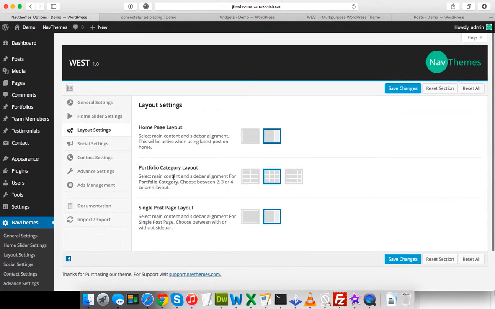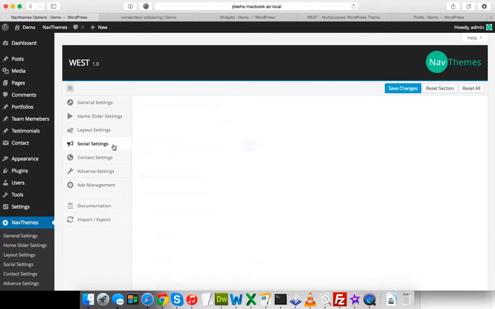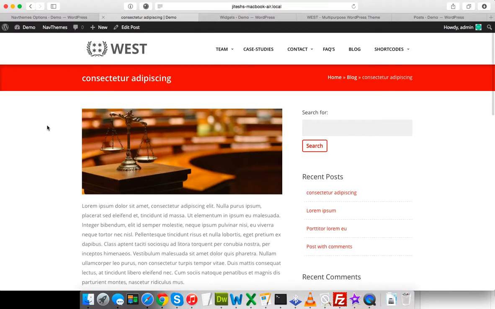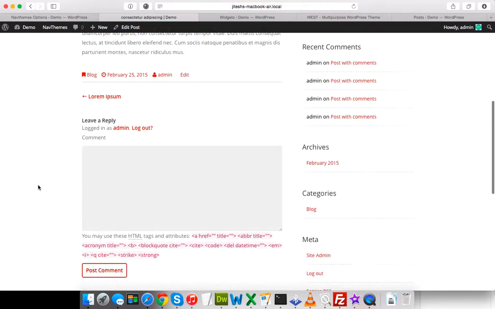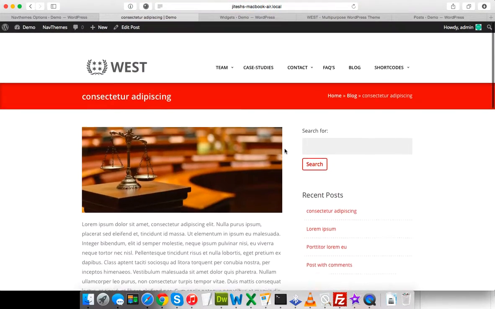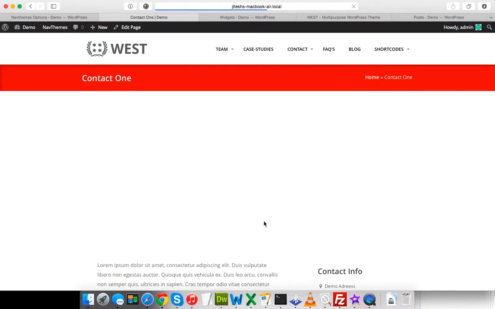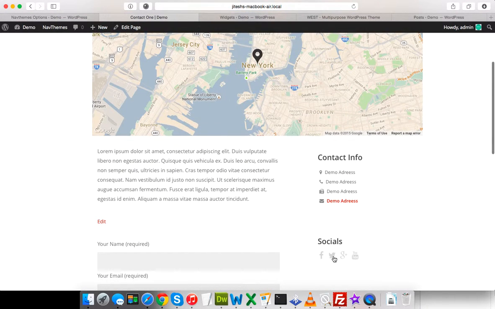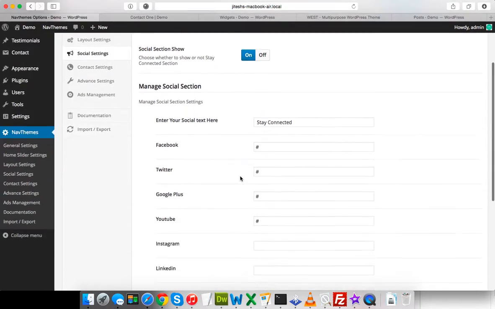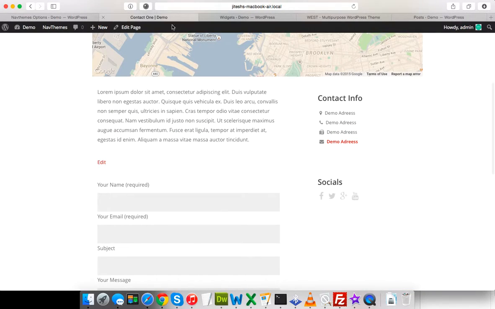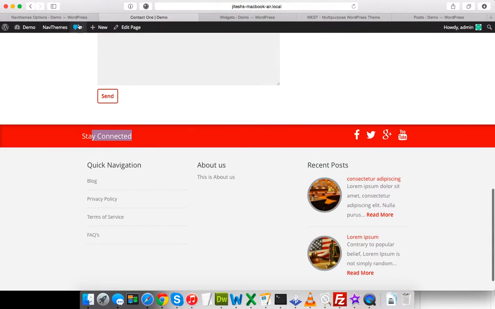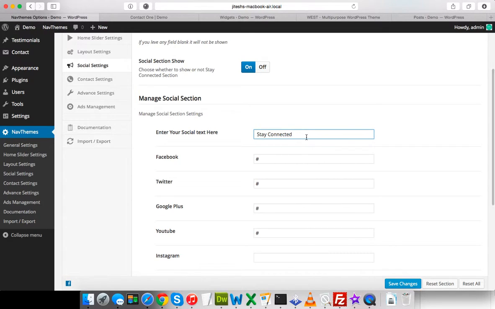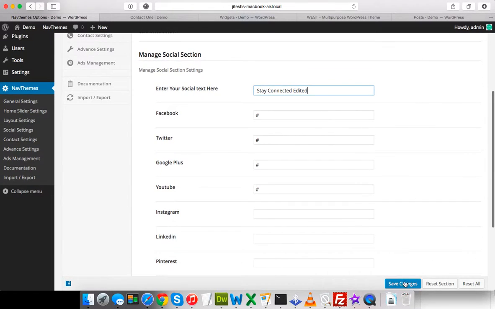All right, all the description is actually mentioned here, so in case you want to read, you can read here. All right, so this is now the social settings. Social settings are the default theme's social settings, which are here, and which is here actually, and which is here. Okay, so if I want to simply change the text stay connected, which is showing here, I can change it. So if I want to change it, I can change stay connected, and I can change this to edit here. Let me refresh.